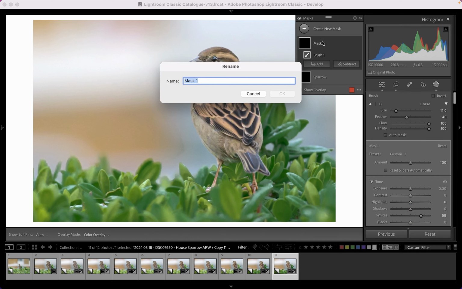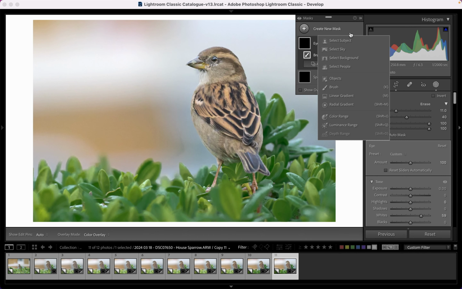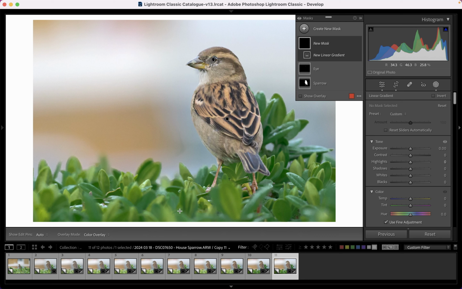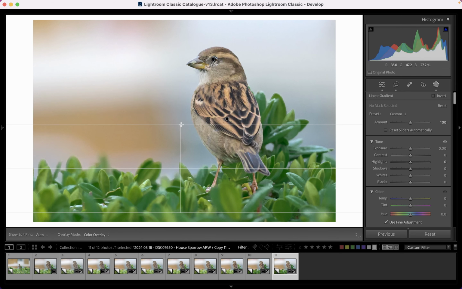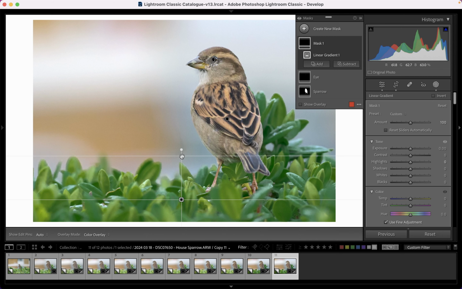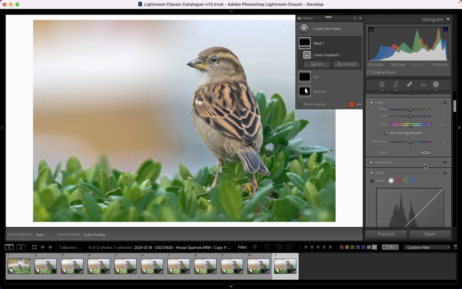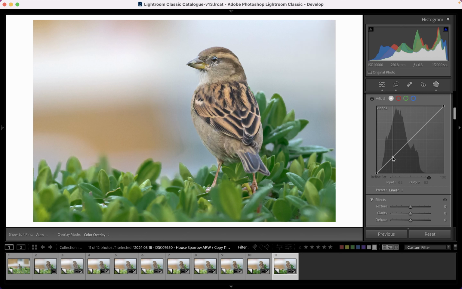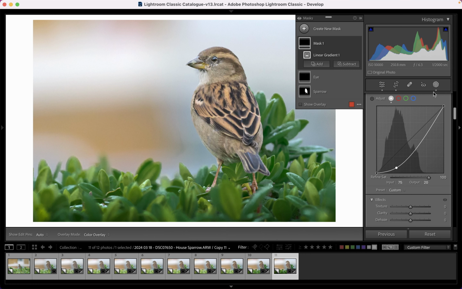Okay, let's give that previous mask a name. We're going to create a linear gradient, hold shift and drag up, and that will create it perfectly horizontal. I'm not going to go too extreme with this. I just want to pull that exposure down slightly. I'm using the curves control. I just feel like I've got a bit more fine control over it using this. Something like that.